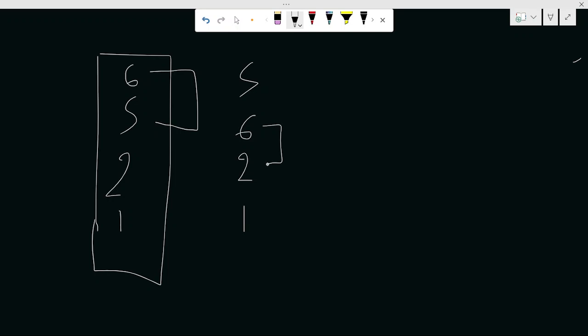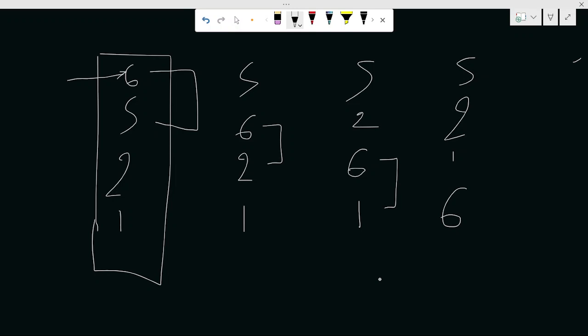Again you compare this and this. 6 is greater than 2. Yes, so again swap. Your objective is to bring the greatest element down. In turn, what I can say is you are bringing the lightest element, that is the smallest element, up. Let me swap this. 5 2 6 1. Again I need to compare these two, and again I need to swap, because 6 is greater than 1.